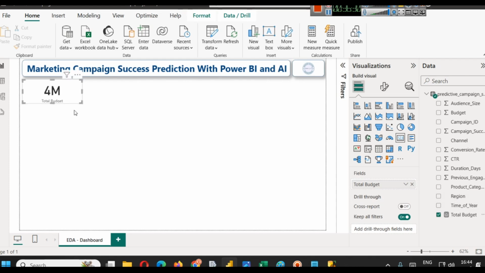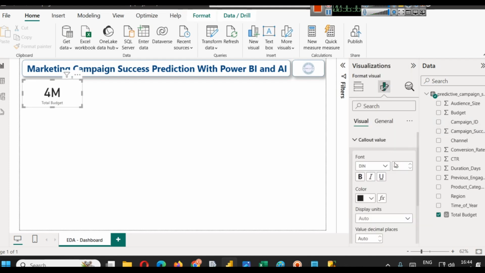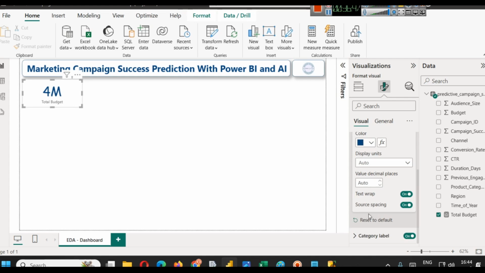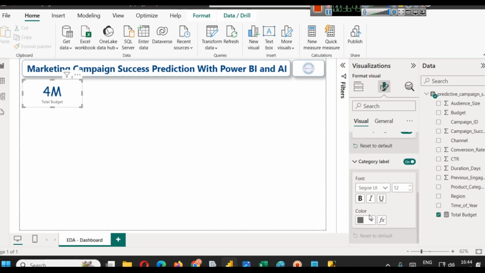Now it may look boring, so we will also see how to format your visual, how to change the color of our visual, how to change its size, how to change its font, right? How to change its category labels color.